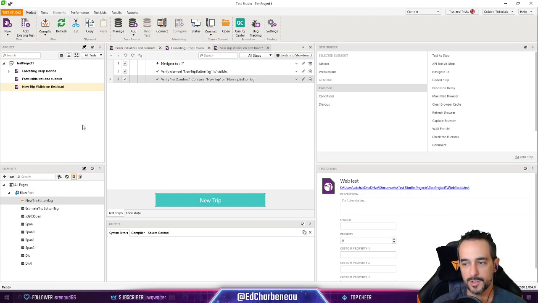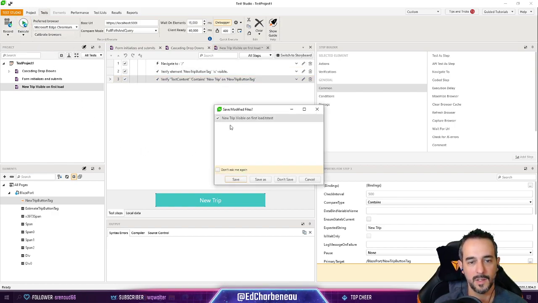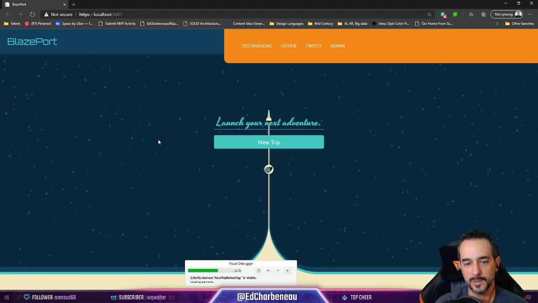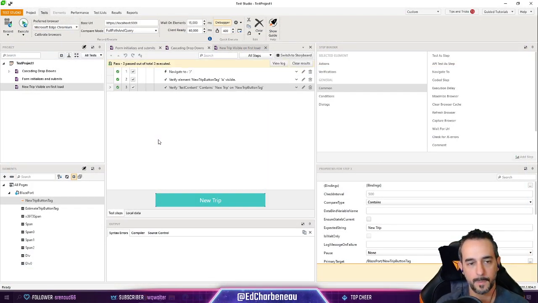So we're going to check and make sure that the button is up on first load. And now I can click on the working area here, and I can hit execute. And it's going to say save. Yes, I'm going to save that. And watch, it's going to automatically open my browser, load the page, check and see if the button's there.